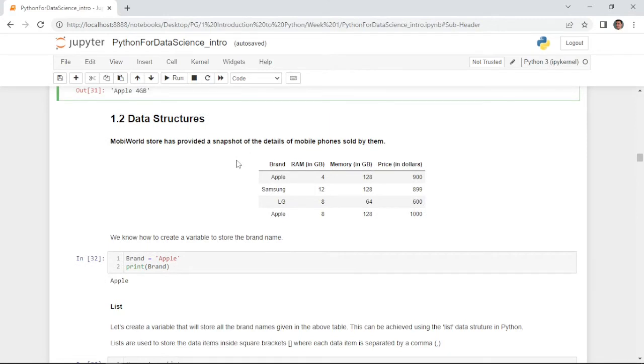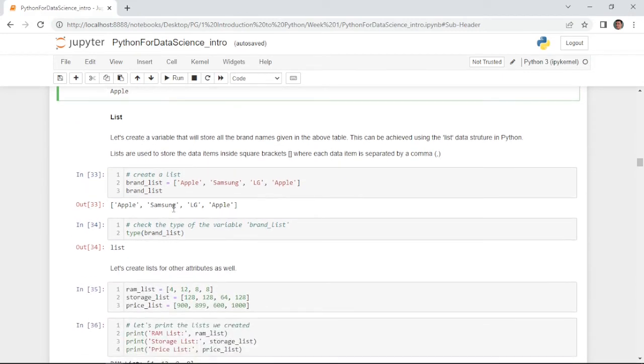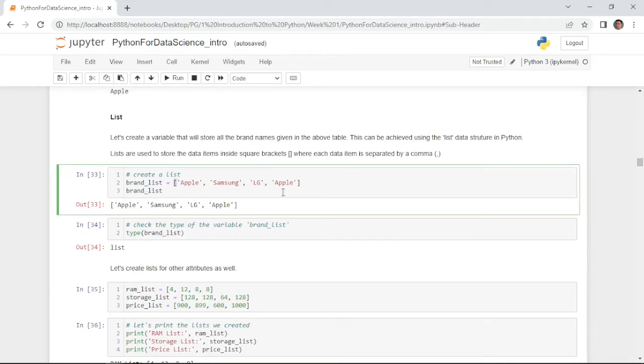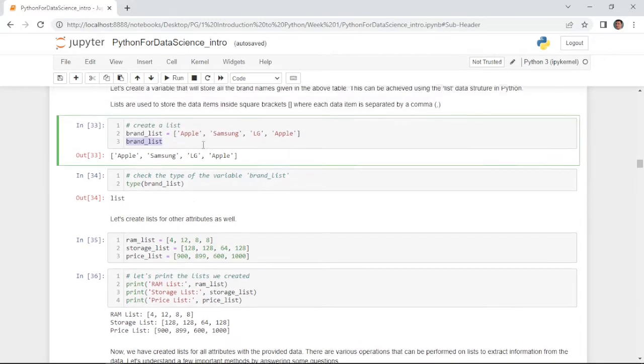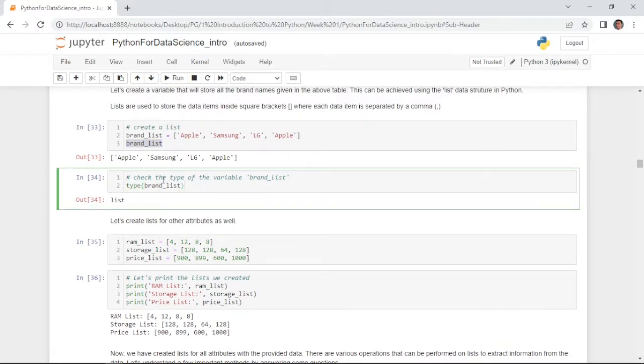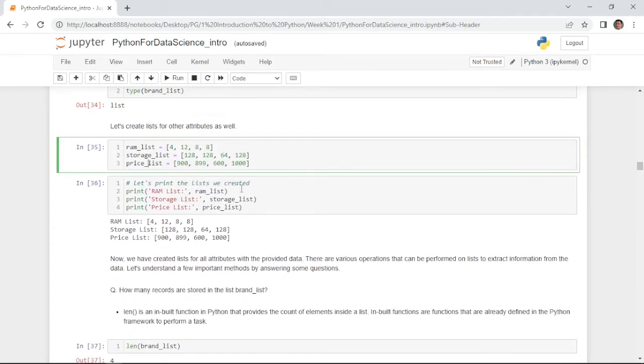The main part in any programming language is the data structure, like how we store or manage our data. List, tuple and dictionary are very popular, and we use them mostly. So let's start with list. We can define a list by using square brackets, and we can pass any number of values in that list. We are printing the list simply by calling the variable. Again, we are checking the type of this brand list, so it will definitely return list. So let's create a few more values.